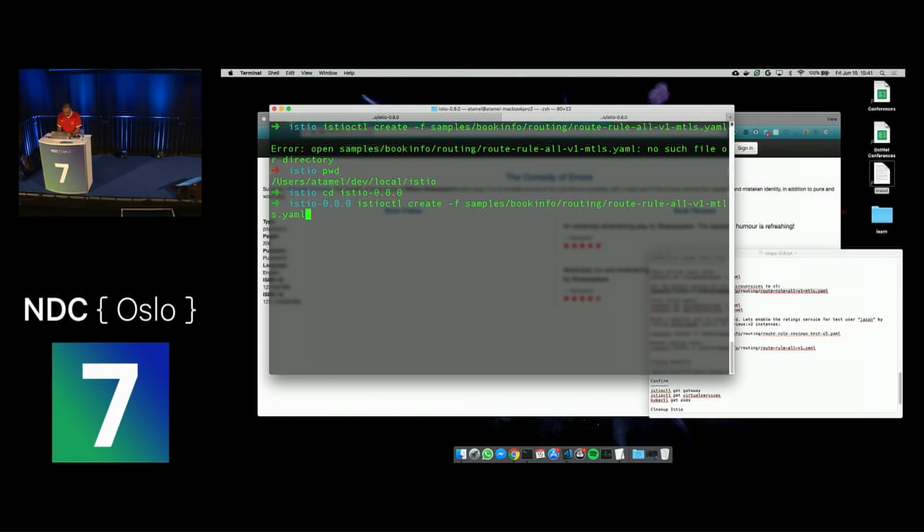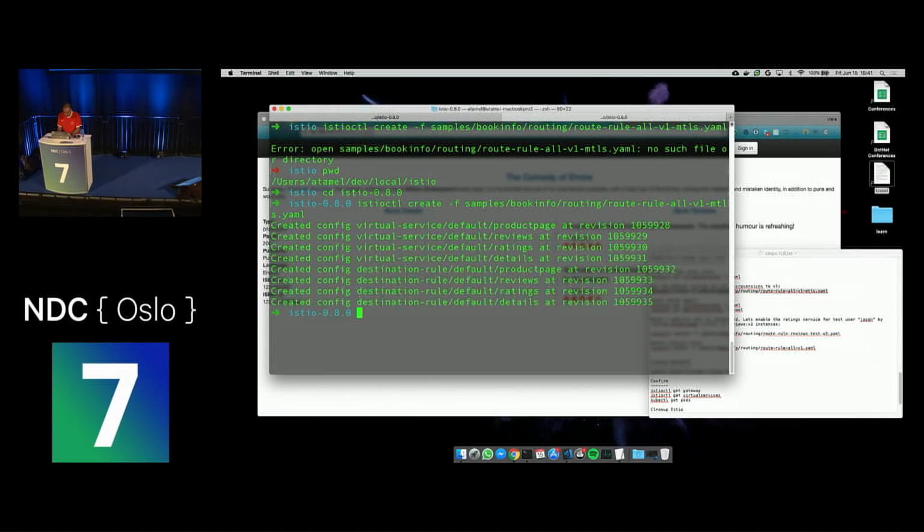So let's run again. Now this created virtual services for all the different microservices. So there will be virtual services pinned to a specific version, and also destination rules. So I will talk about what destination rules are, but basically, once you create a service, you define what kind of rules you have on that service. So that's why we also have destination rules.